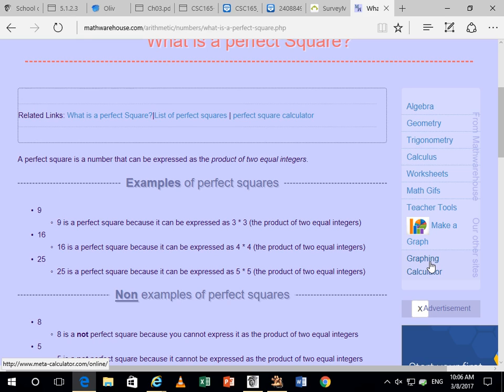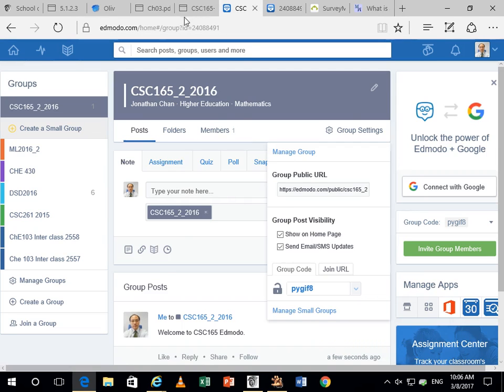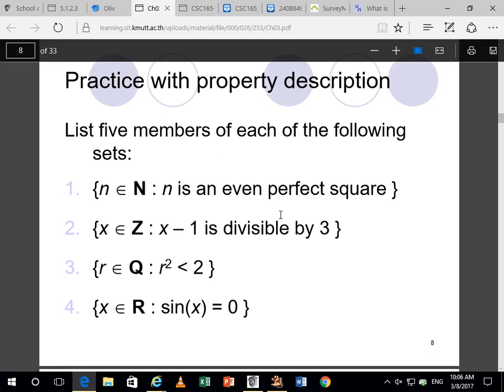Okay, so be careful. Read the questions very carefully and make sure you understand what it is. So a perfect square is a number that is the product of 2 equal integers. For example, 3 times 3. Or 1 is a perfect square too, 1 times 1. Or 0 times 0. Okay, so we got the first one done.